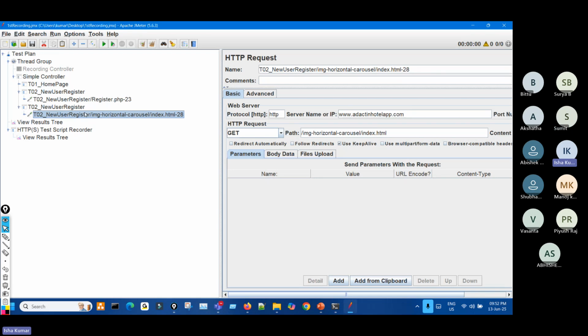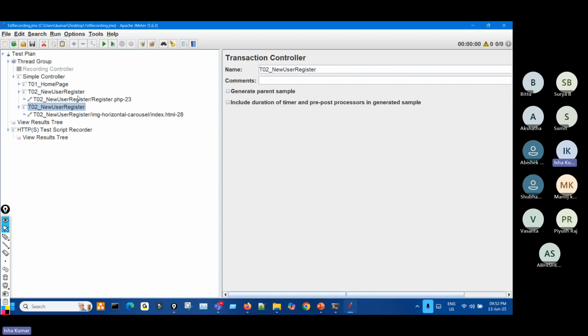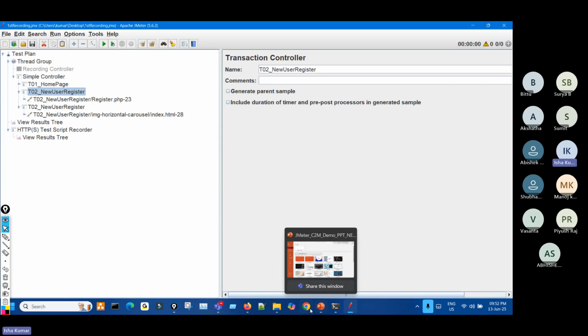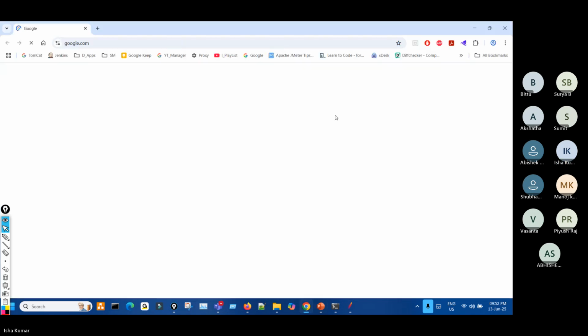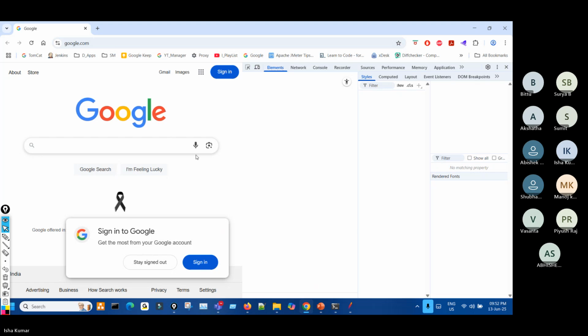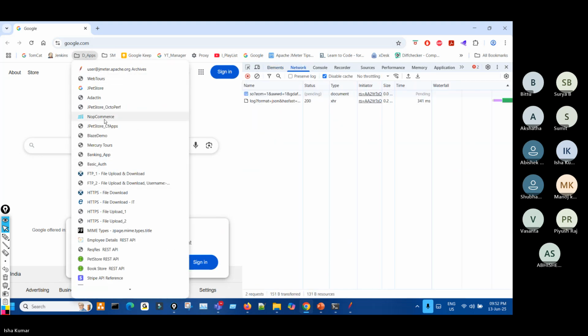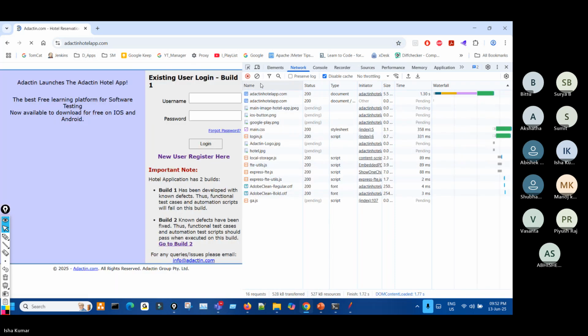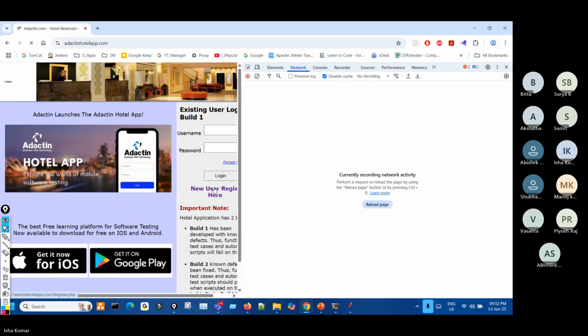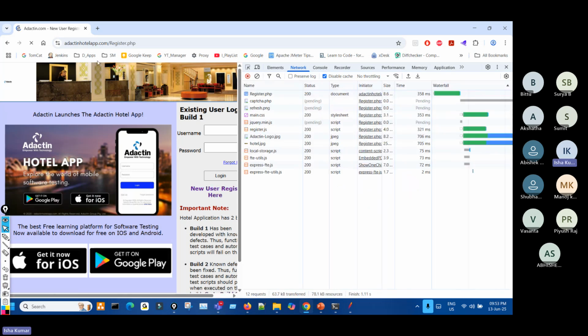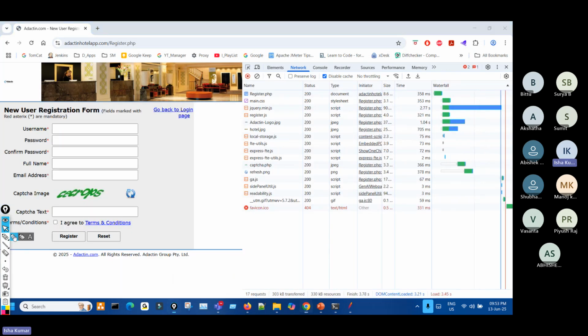Now what we have to do, see, the two registers you cannot keep, because the transaction is only one. The transaction we were doing is only one, right? A transaction is the user action. The user action I did was clicking on new user register. So it should be always only one. And now that has two requests.